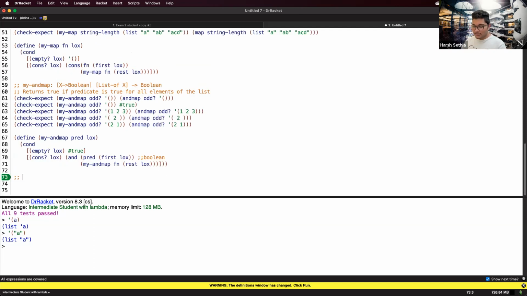Okay, the next thing is the Ormap. The Ormap takes in the type X, converts it into a Boolean. We have a list of X and we return a Boolean.